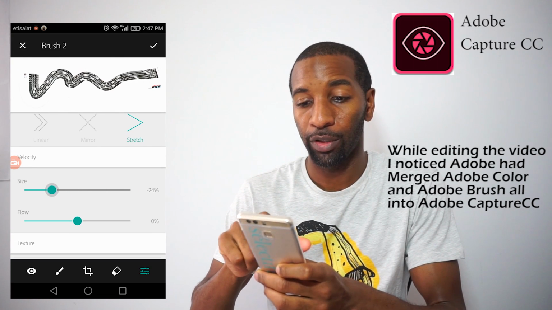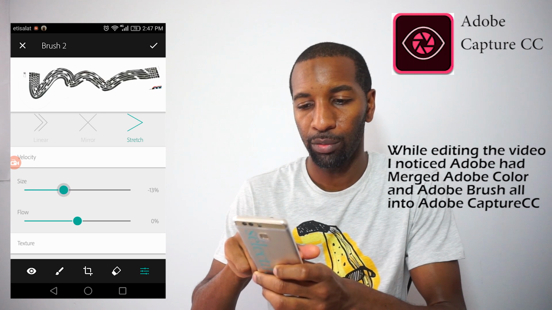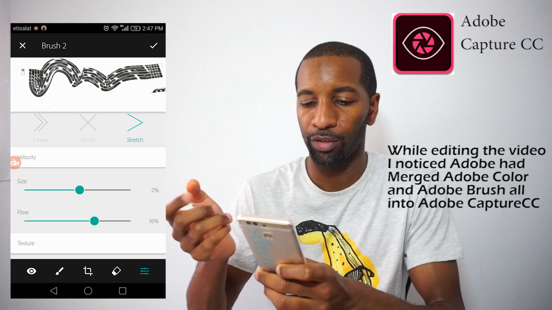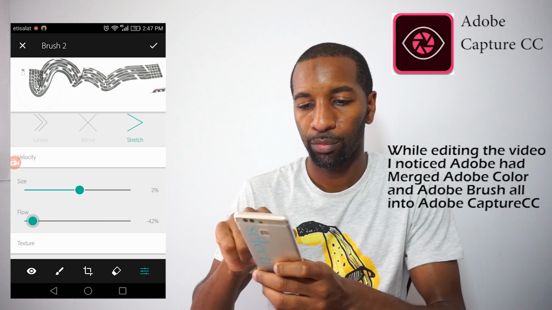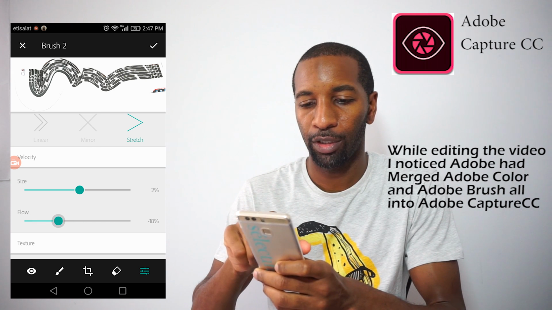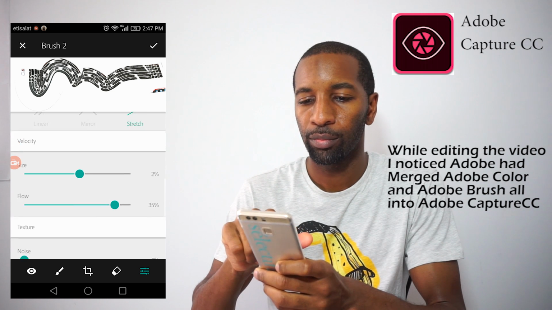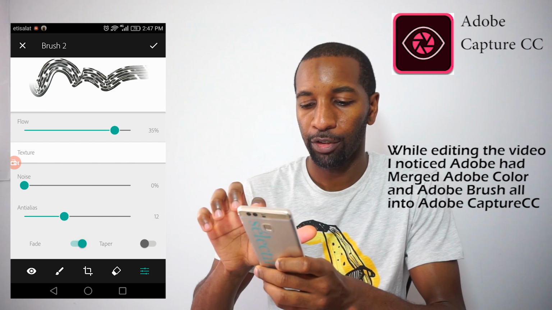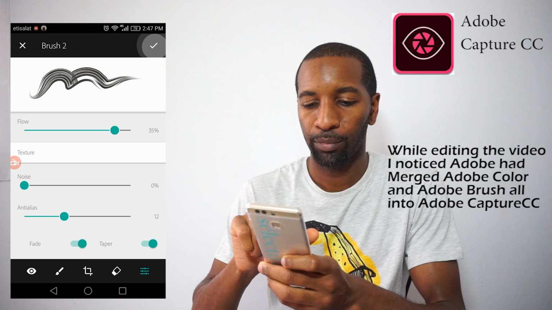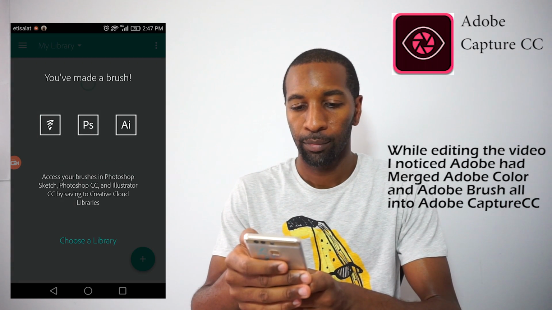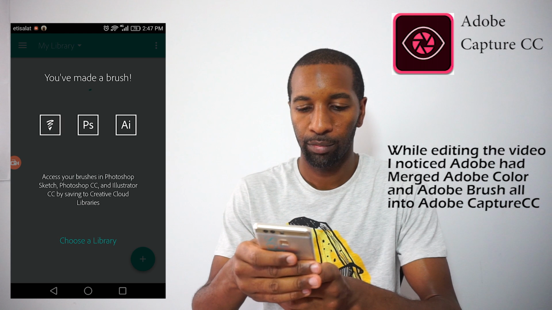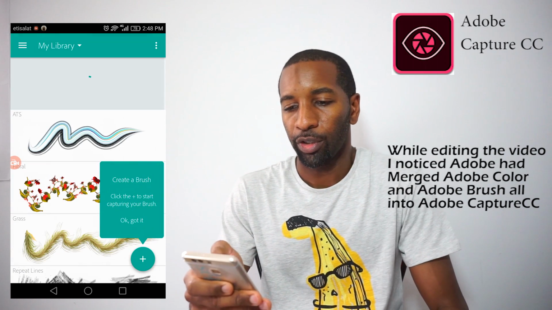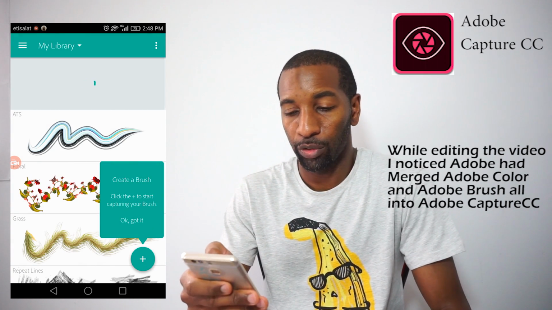Okay, so we have velocity now. We have the size of velocity. We can make it small, we can make it big. We have the flow, which is almost the same as opacity or fade. We have noise. You can have more noise or not. You can make it anti-alias. It's not bad. And then you can have it fade in and out, or you can have it tapered. I like tapered sometimes, so I'm going to save that. And I would save it. Okay, I'll choose a library. Yeah, just my library brushes. As you see, this brush right here, ATS, I made this one earlier before the video.